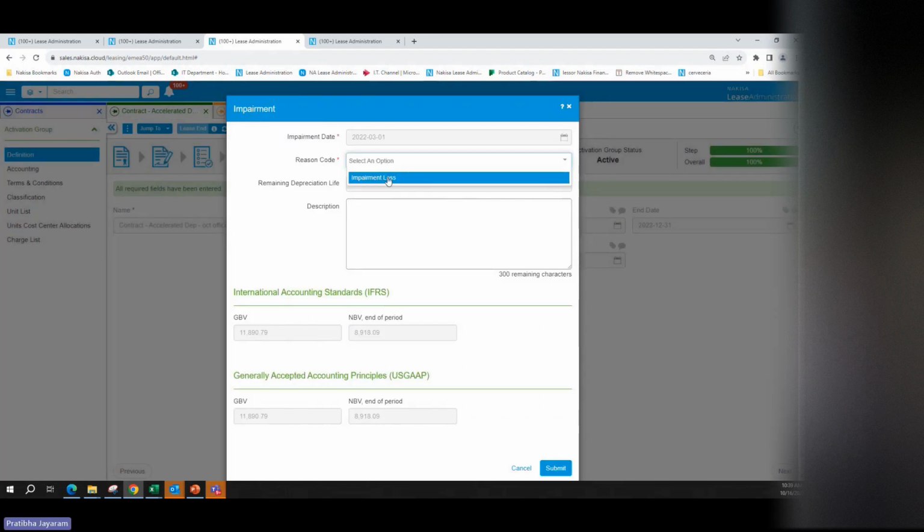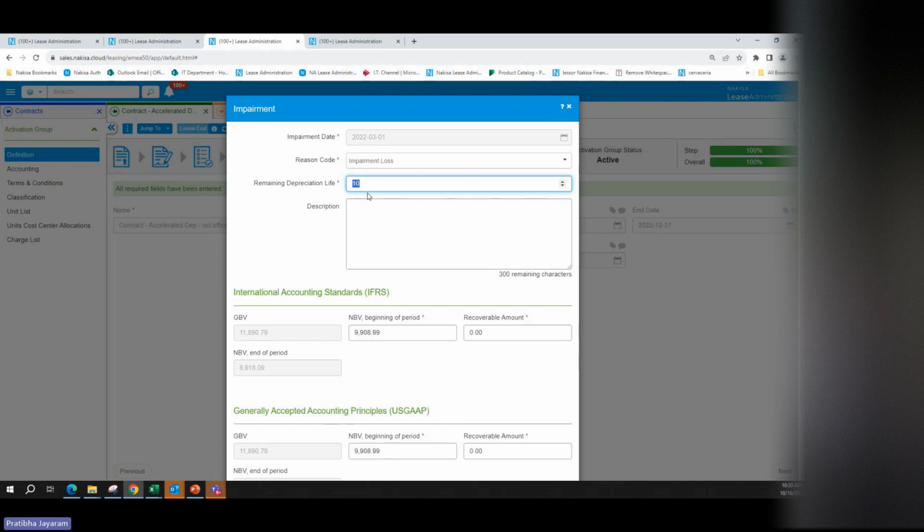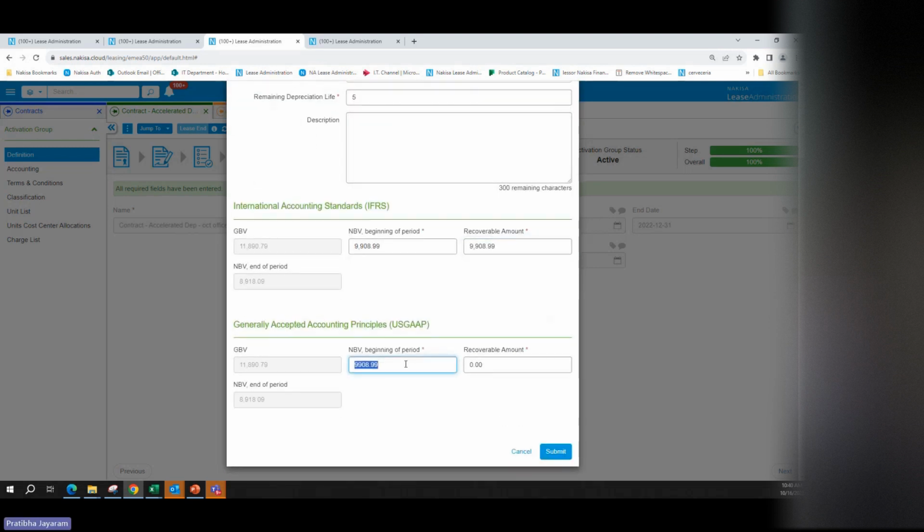then select impairment loss, and I can say I need the depreciation, let's say we are depreciating the asset completely within the next 5 months. So I'm selecting 5 here. And I'm copying NBV beginning of the period to the recoverable amount, making the impairment loss 0. So now we do similar for the US GAAP and submit.